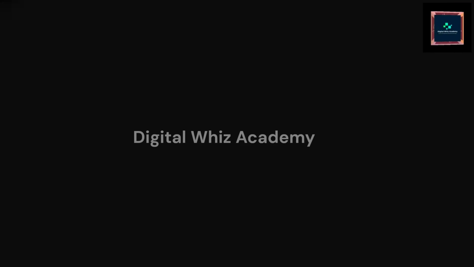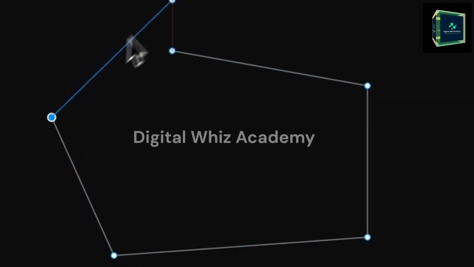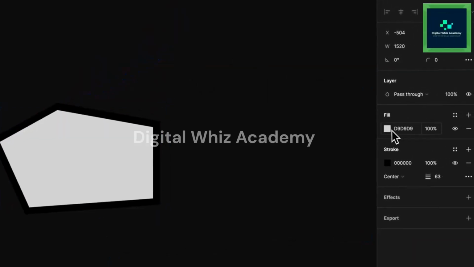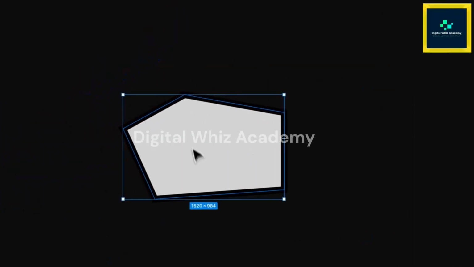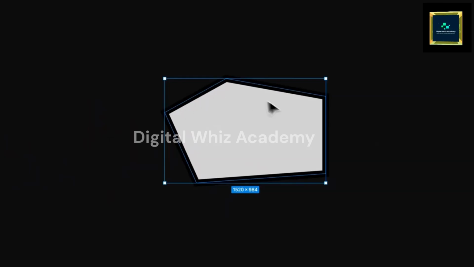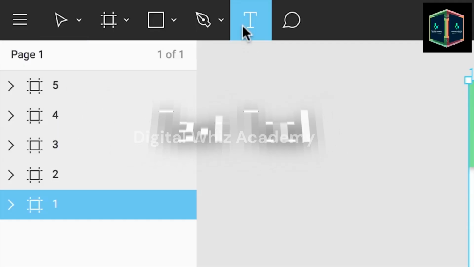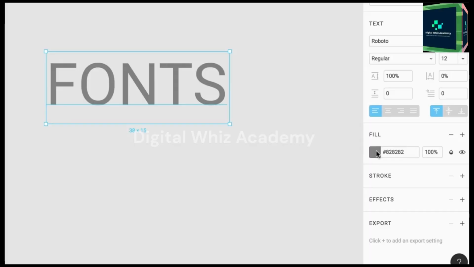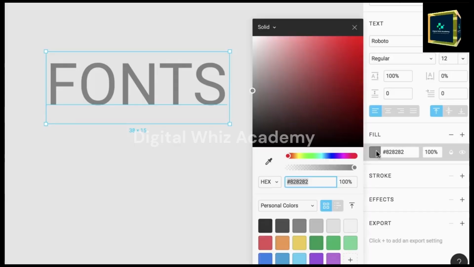Now the third and second last tool on my list is the Pen tool. Dear friends, the Pen tool is used for creating custom vector shapes and paths. This tool is essential for designing complex shapes and illustrations. So finally, the last tool on my list is the Text tool. The Text tool lets you add and edit text. You can customize fonts, sizes, colors, and more in the Properties panel.